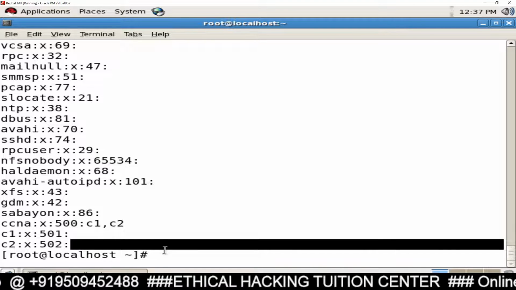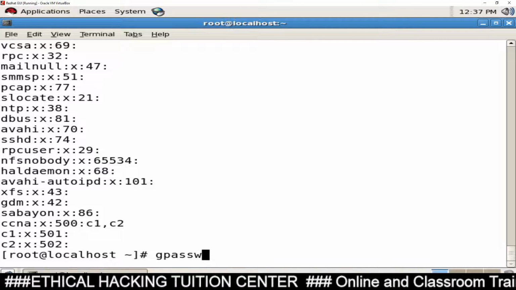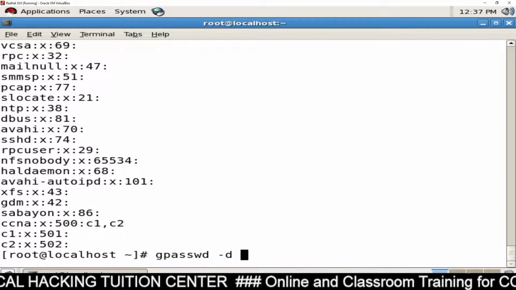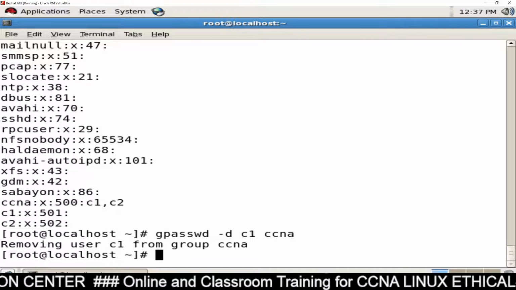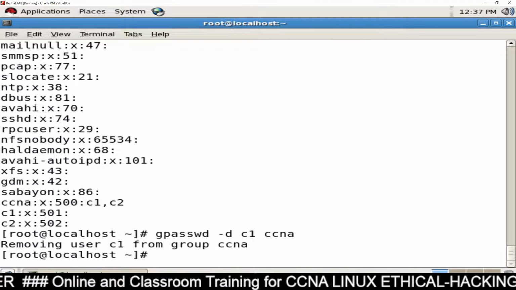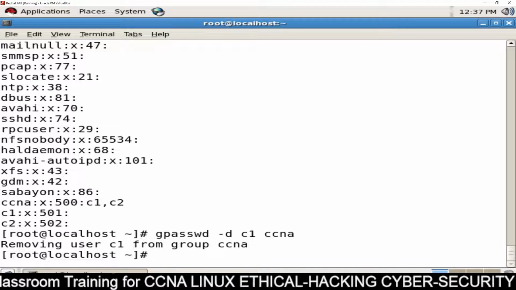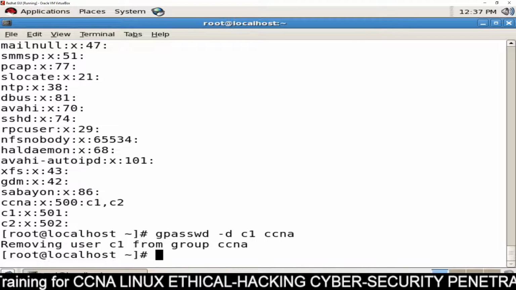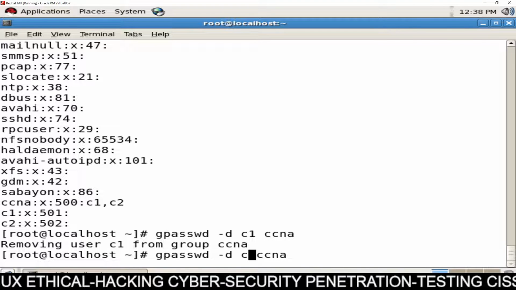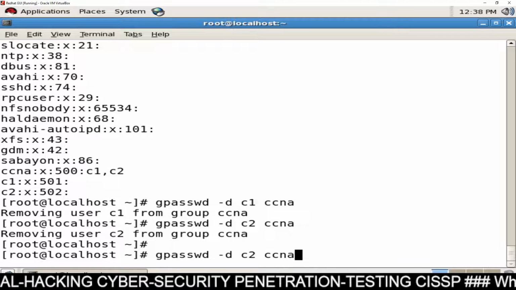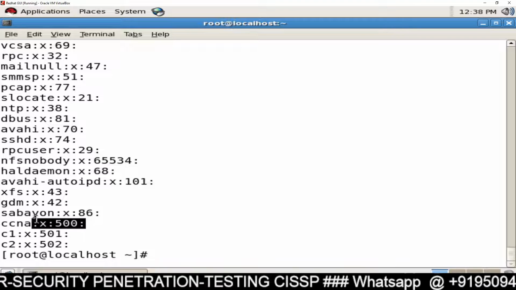Got it? Now if you want to remove users from any group, you simply run this command gpasswd -d and the name of the user and the name of the group. Then this command will remove the user C1 from group CCNA, not from the system, just from this group. Similarly, if you want to remove the C2 user also, you just type C2 and done. Now if you check this command, you can see now there are no users inside this group CCNA.